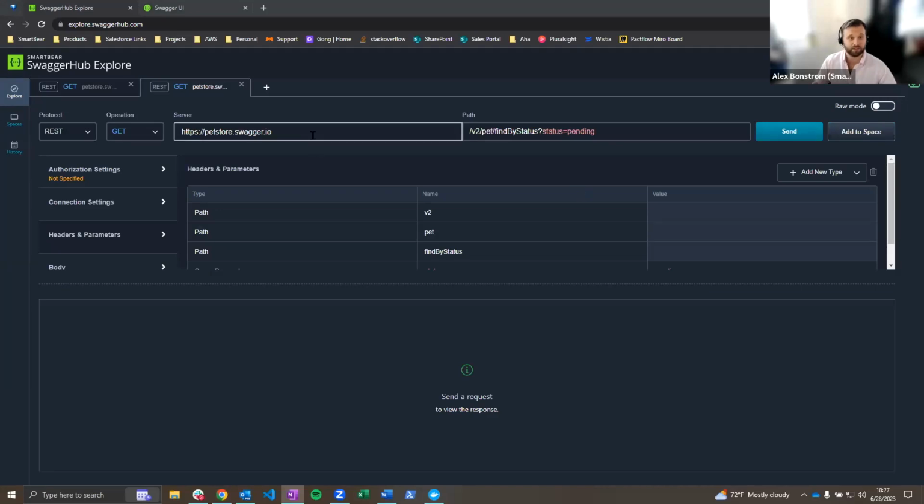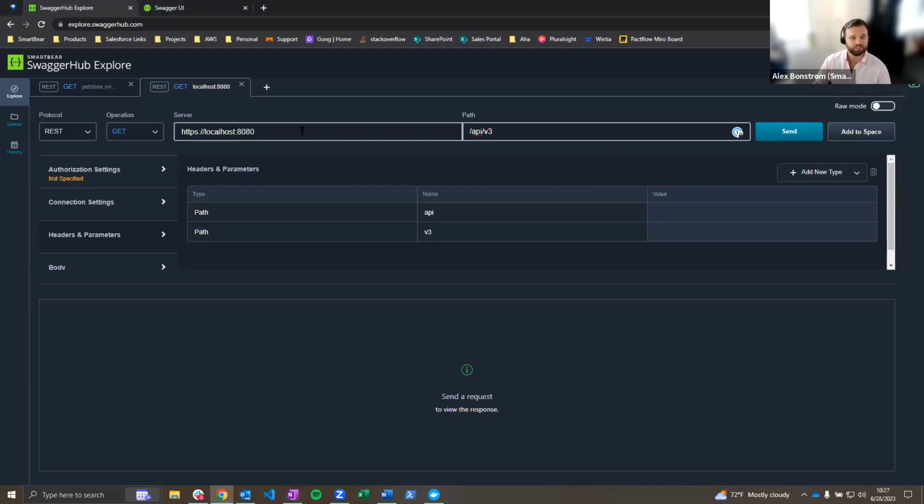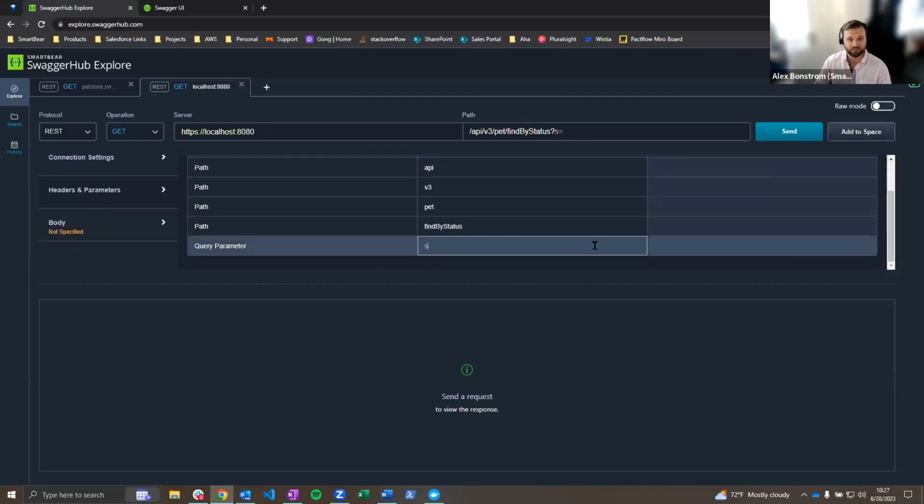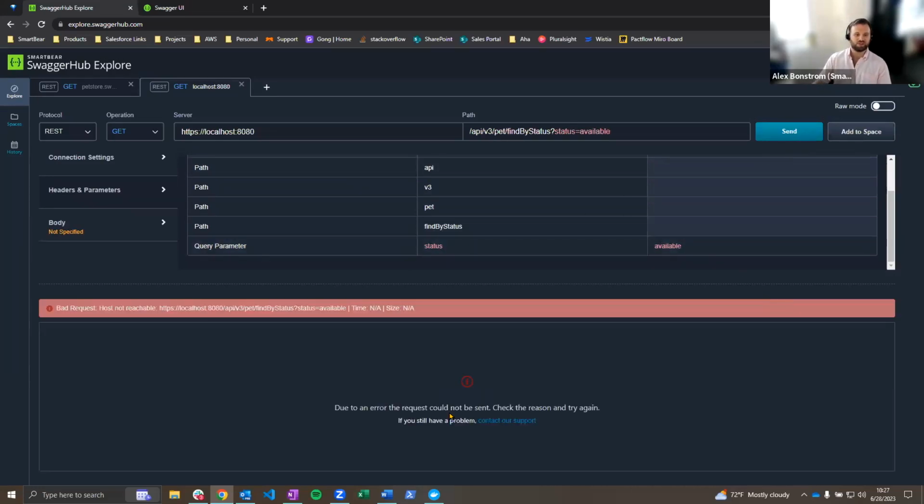This guy here. So now you can see I have a localhost here, and we're going to call the same operation. So we're going to call pet find by status, and I will add my query parameter one more time of status equals available. So now, hopefully, when I send this request, oh no, I've gotten an error. That's because I haven't done everything I need to do yet.